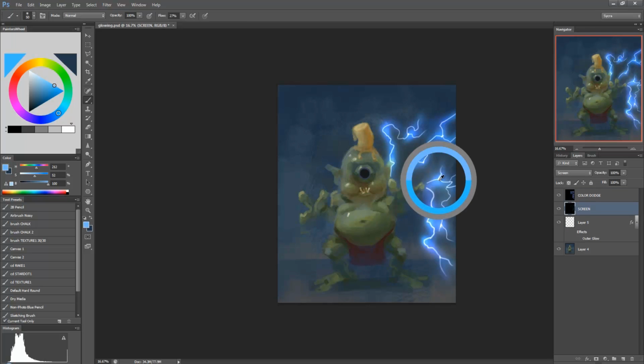I'm just going to take some of this color and paint in some of the rim light from this effect, so it just looks a bit more convincing that this lightning is actually having an effect on the character. And it pops him off the page. And maybe there's a bit on this candle as well.